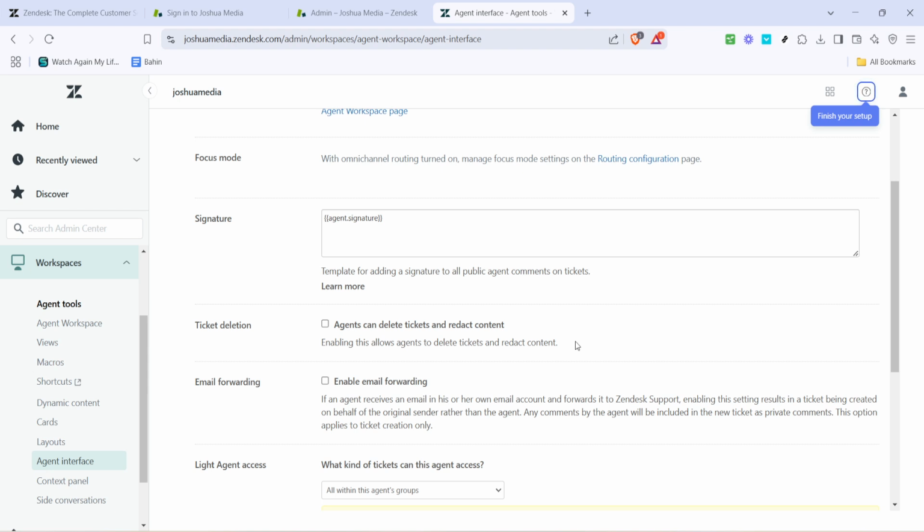This small but significant customization can greatly enhance your customer service communications by adding a personal touch to every interaction. Remember, maintaining consistency with signatures across your team can further solidify your brand's image and credibility.